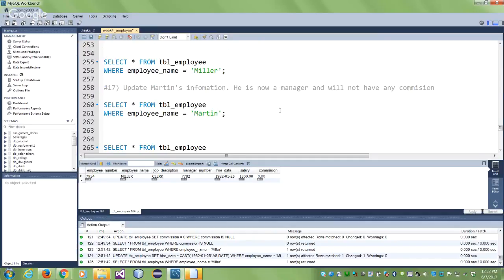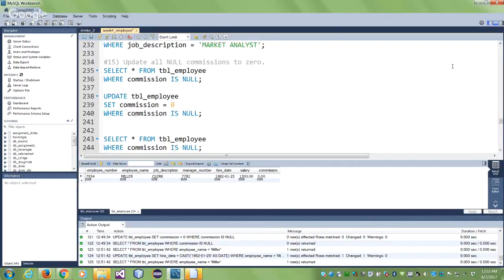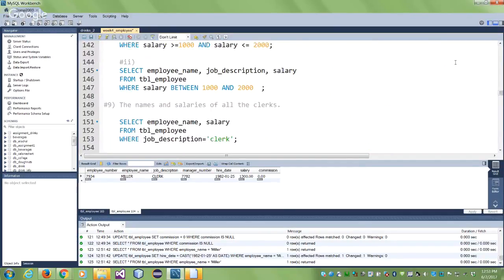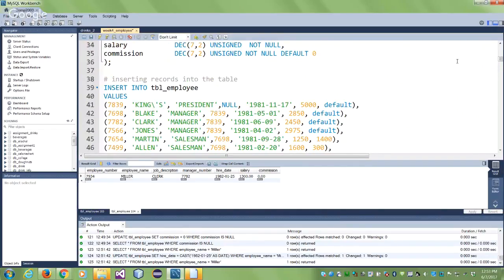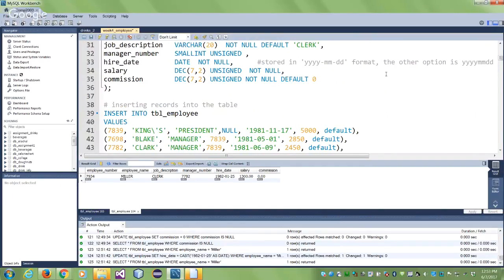Now it says update Martin's information. He is now a manager and will not have any commission. So now you're saying will not have any commission. So not have any commission. That means commission is null. You have to set it to null. Or the question would say, and set his commission to 0. Remember now, commission was a not null field, was it? Look, the description has gone. I should always keep the describe open. So again, we don't have to worry about it, but as long as we write it correctly, commission is not null. Default is 0. Okay.